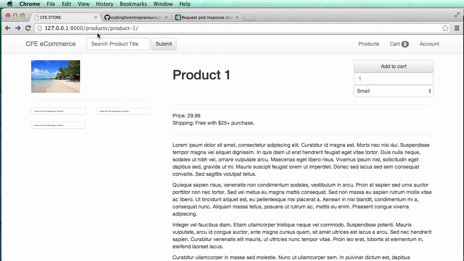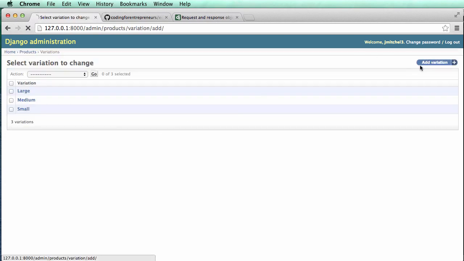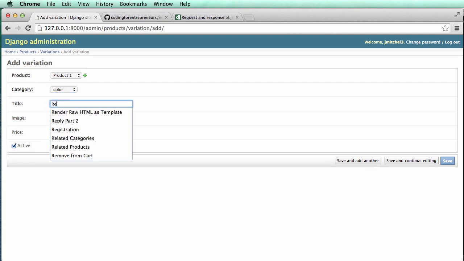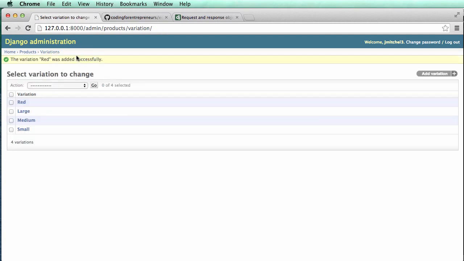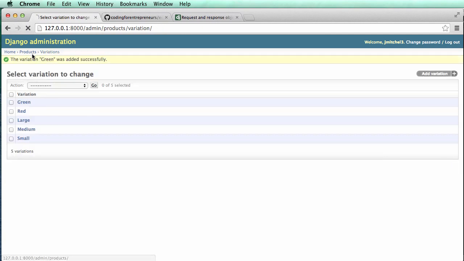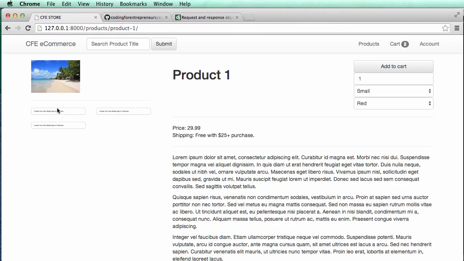I'm going to add some new variations. I'm going to add two color variations. So we'll pick our product, and I'll add the category of color, and I'll say red. Save it. Add variation, product 1, not package, but color, and green. Save it. All right, so now I have a couple of product variations. If I go in here, I see green and red and small and medium, so I'll just change those.